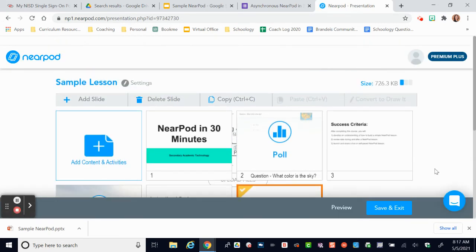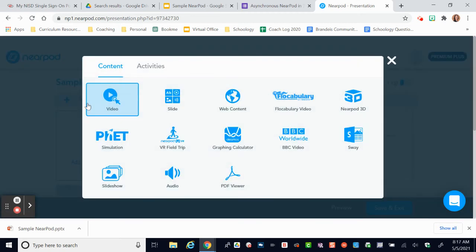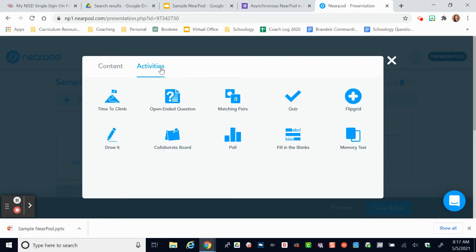All right. So, the final activity that we are going to look at today, remember, this is just getting started with Nearpod. We're not going to cover everything that you see here, but we're going to next go to activities, and time to climb and quiz work very similar.